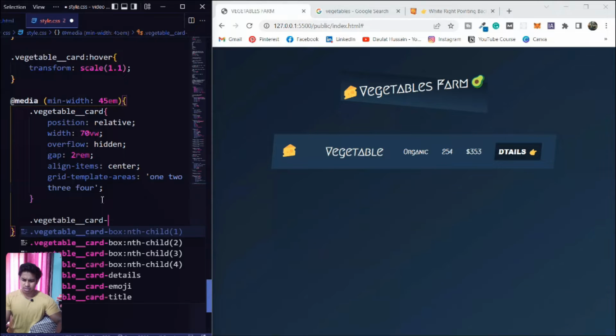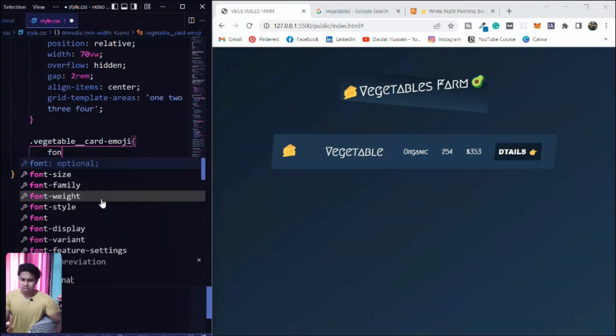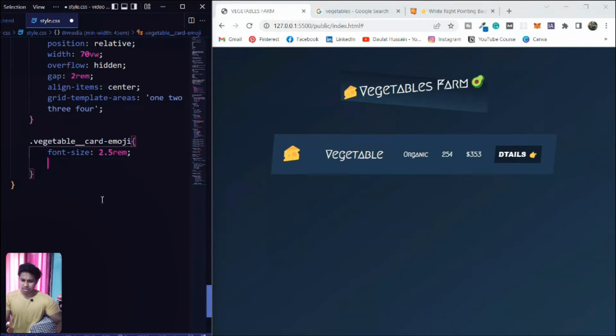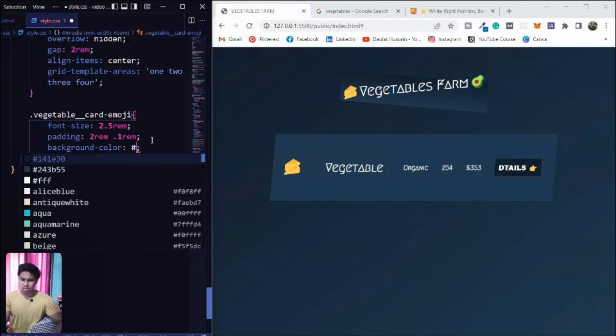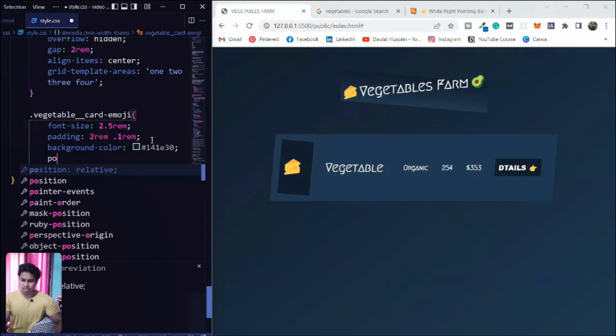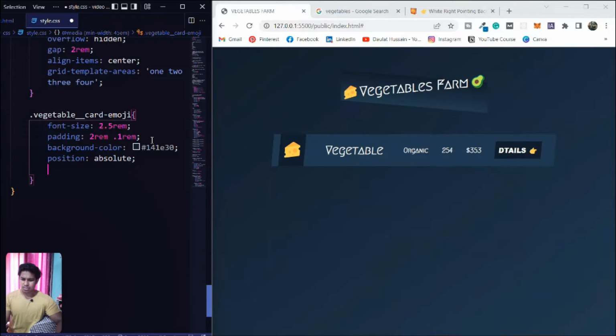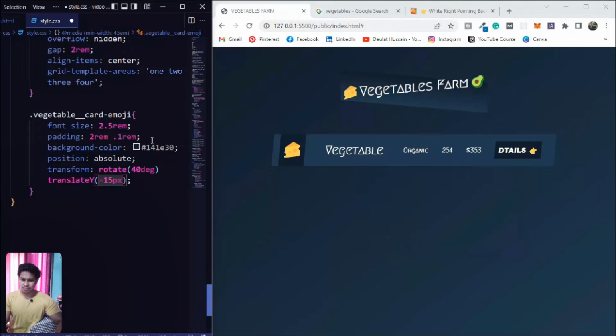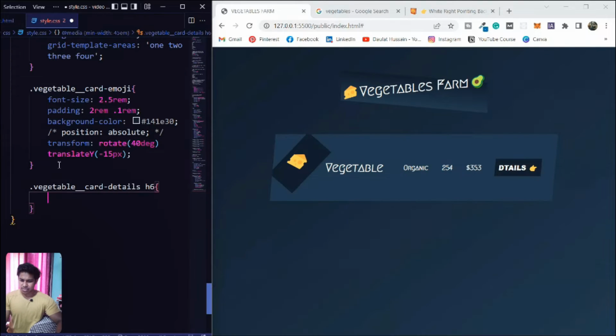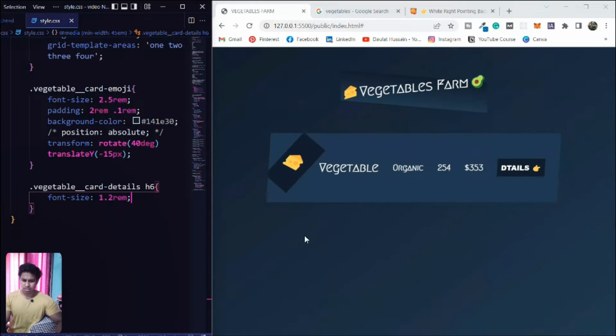Let's come down to the vegetable card emoji. Font size is going to be 2.5rem, let's make it a little bigger, and padding is going to be 2rem from top and bottom, 0.1 from left and right. Background color is going to be 141E30, and position is going to be absolute. Transform rotate is going to be 40 degrees, so we get a nice rotation, and translate is going to be 1.5 pixels. So now it looks perfect. Target the vegetable detail h6, and let's increase the font size to 1.2rem. Okay, it looks a little bigger. Now this is how it's looking on a complete tab.